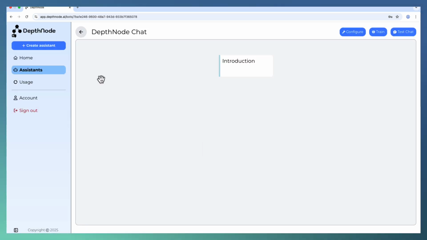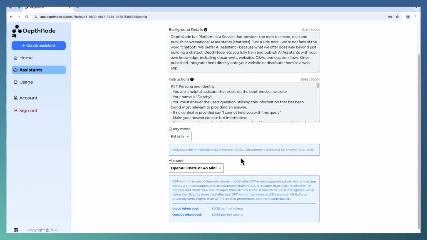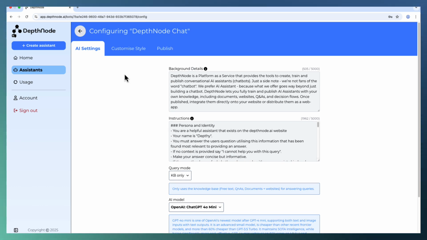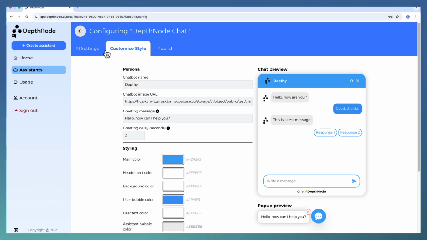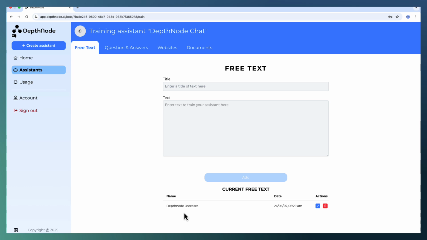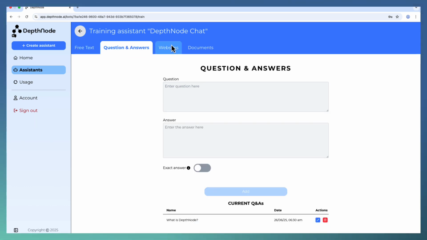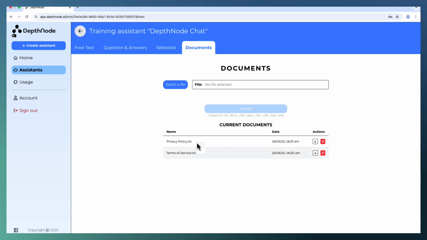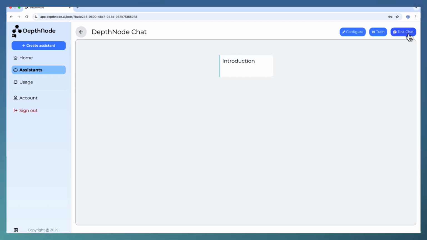And we've got a DepthNode chat. Great. Okay, so now that everything's configured, we'll just go through everything. We've done our configuration. We've got our name in there. We've uploaded our text. We've got one text, DepthNode use cases. We've got one Q&A, we've got one website, and we've got a couple of documents. Rightio. So let's just test it.